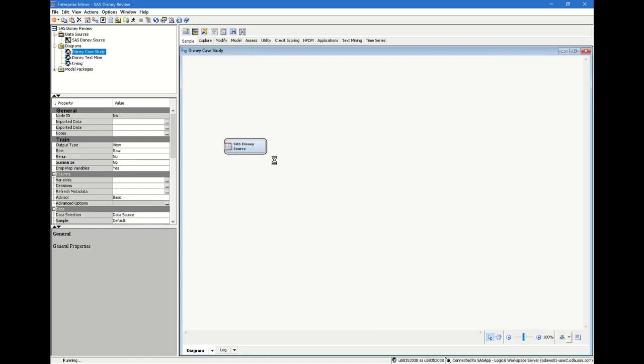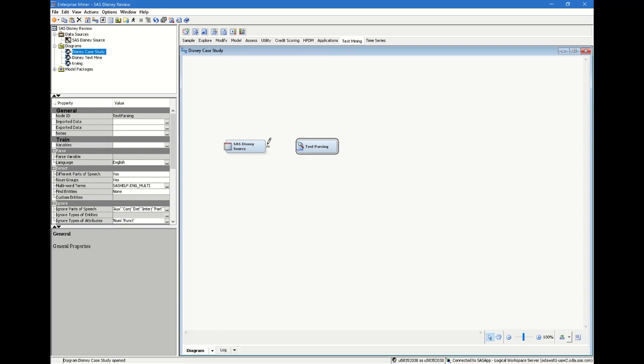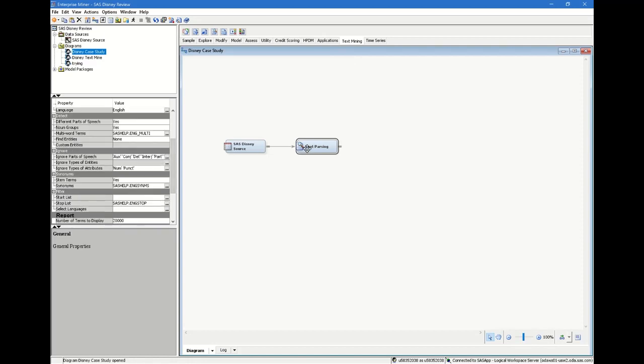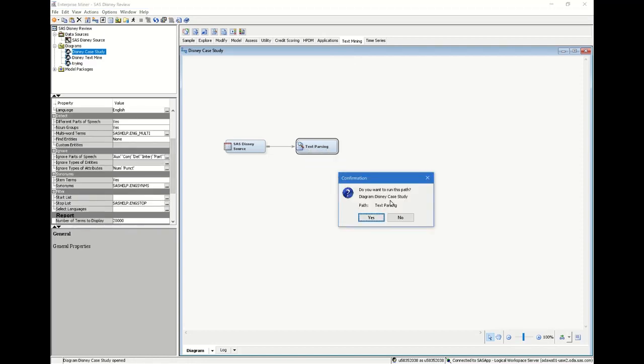And then the first thing you really do with any text mining, in this application, is start out with text parsing. So we can grab that from the top, and make sure you go in the text mining tools up here. It's going to be the one with the magnifying glass. So just put that in there. You can connect them. And I don't believe we need to change any of these defaults. So you can just run that as is.